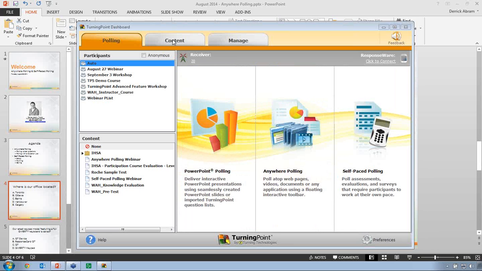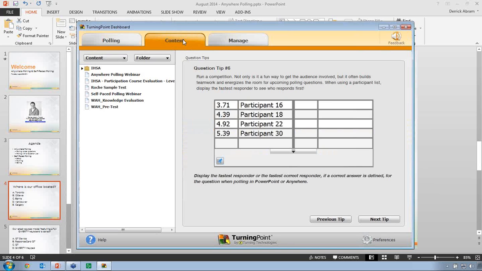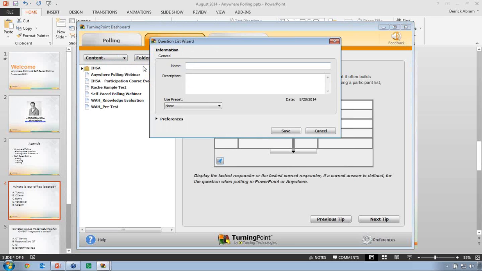So when it comes to creating a question list, we're going to do that through our Content tab here. It's a spot that we haven't had a look at yet in any of the previous webinars. So this is our first look here at the Content tab. What we're going to do is tell Turning Point that we want to create new content, and that we want to create a question list.